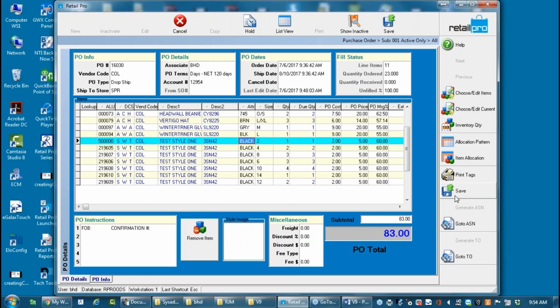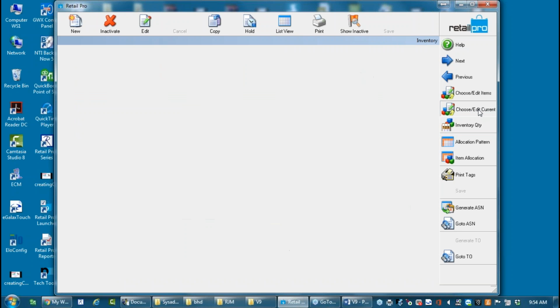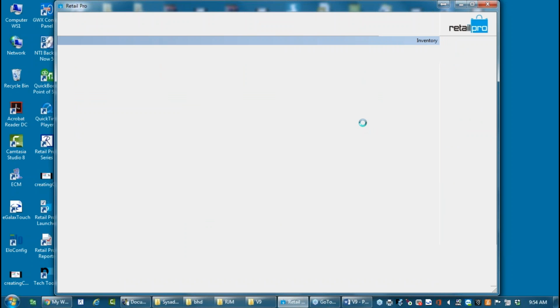Okay, now I can save this PO, and we usually recommend anytime you get back to the PO, you should save what you've got going on here. If I need to go back in and add another color to this, if I highlight this, go choose Edit Current, that's going to take me to that item.